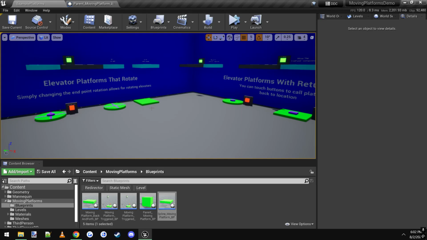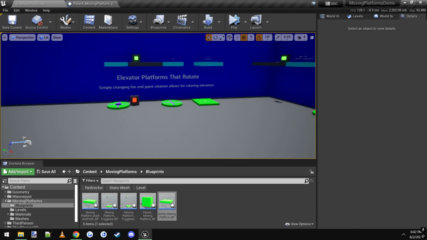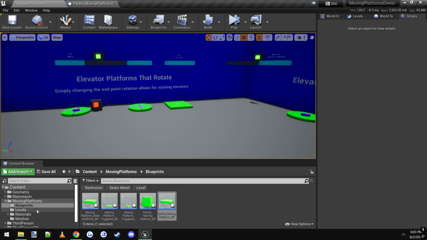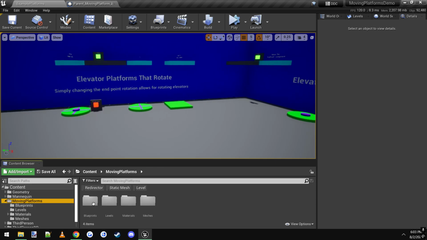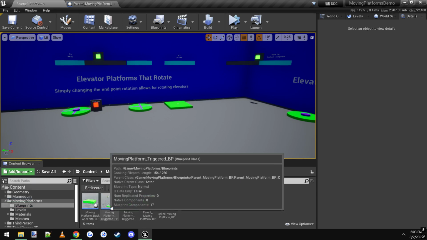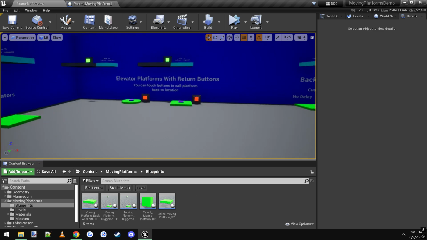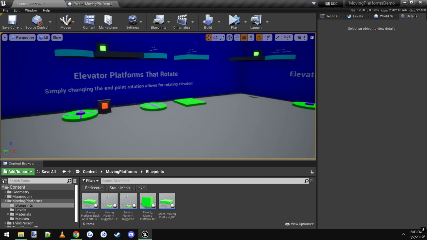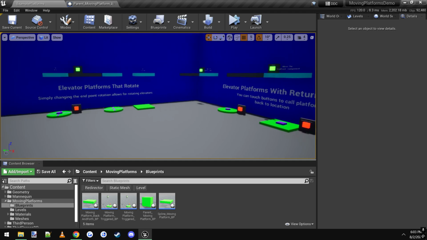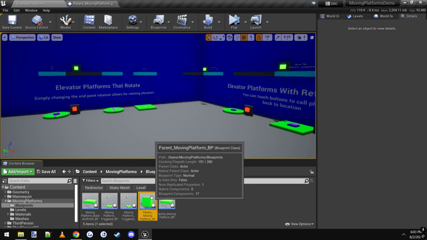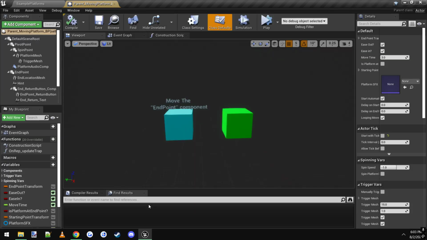Hey everybody, this is going to be a tutorial slash documentation video for the multiplayer moving platforms and elevators product that's on the Fab Marketplace. So it's really simple. It's all in a folder here called Moving Platforms. You can go into the Blueprints folder and you have a couple of example platforms. I have them here in the demo level as well, but basically they're just drag and drop. There's one parent blueprint that you can open up and look at.